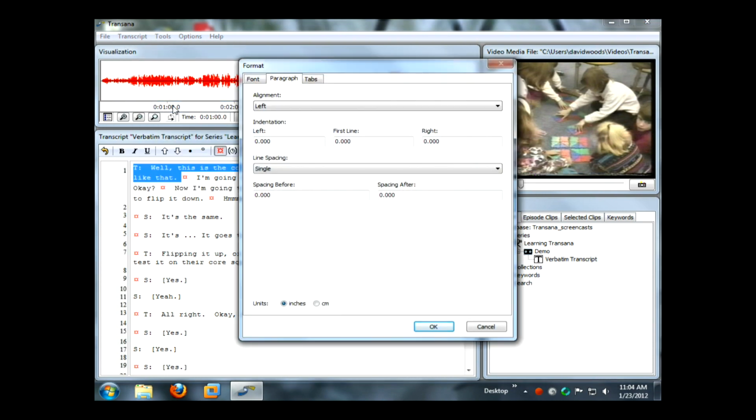I'm going to change 3 items under paragraph formatting. I'm going to change the left indent to 2 inches, and I'm going to change the first line indent to -2 inches. Then I'm going to set the space after my paragraph to 1/4 inch so I don't have to add a blank line at each paragraph.